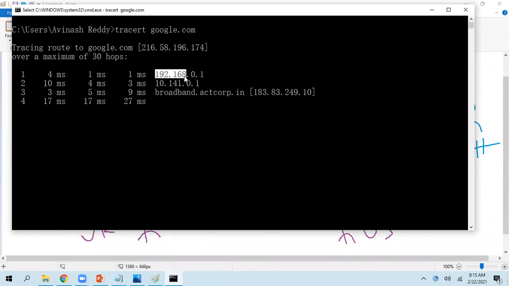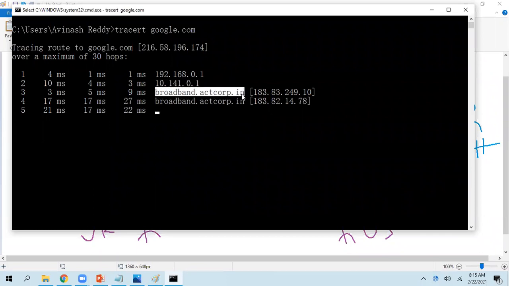For example, first it is going to my router, 192.168.0.1. That is my router IP address. Then it is going to a switch in between. Then it is going to ACT Corporation, that is my internet service provider. Then it goes through a couple of devices and reaches the Google server.